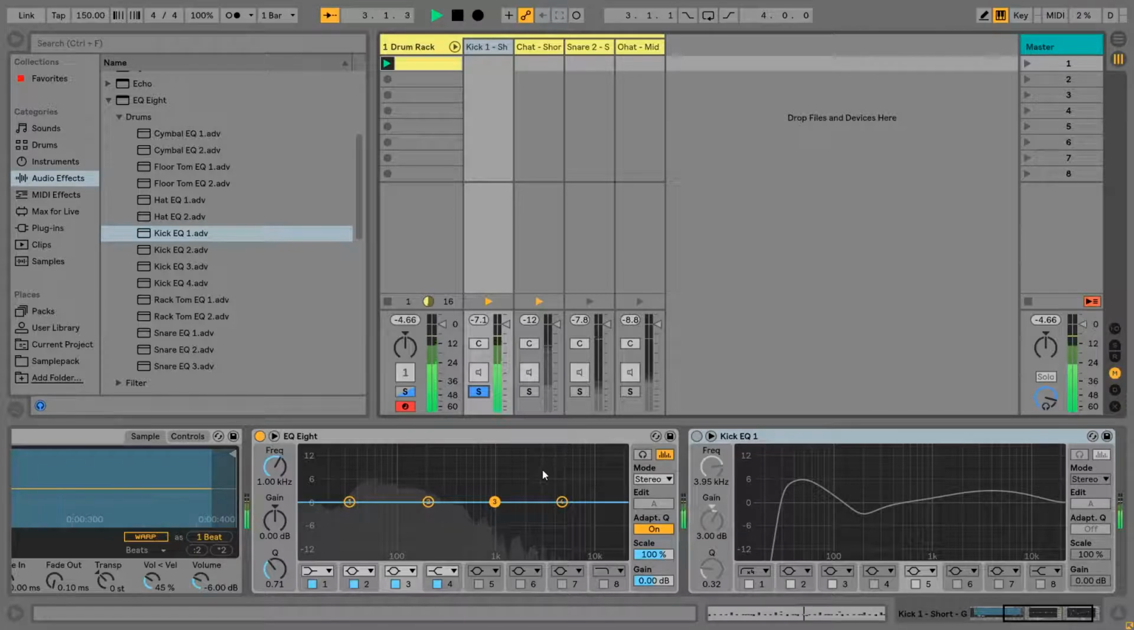Let's solo the kick drum. And here you can see something is moving. That's the kick drum. It's the sound of it. And an equalizer works like this. You have the volume to the left, negative, positive. So higher volume, lower volume. From left to right, you have the frequency.